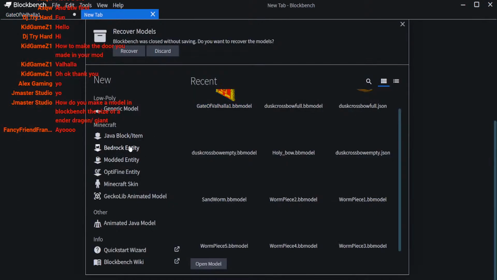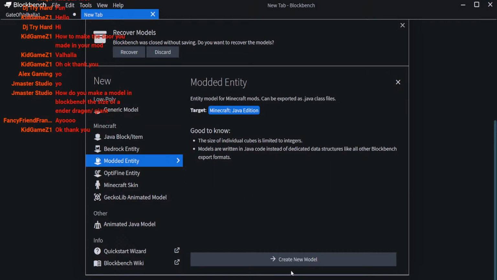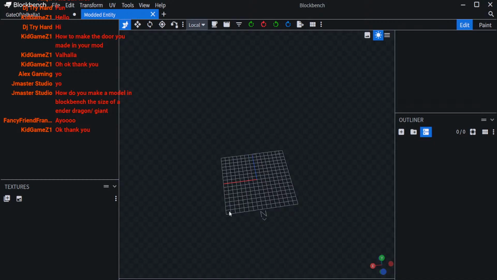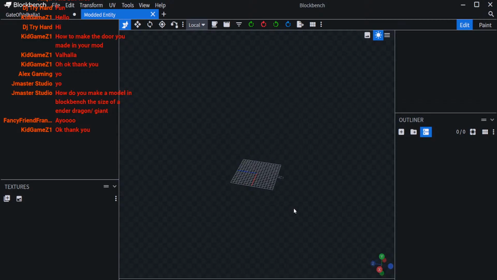There's an interesting thing that Blockbench does. You see this little platform right here? This platform right here is the size of 1 block. This is a 1 block platform. So this is literally your scale right here. Anything bigger than this is bigger than a block. You can make some crazy stuff.